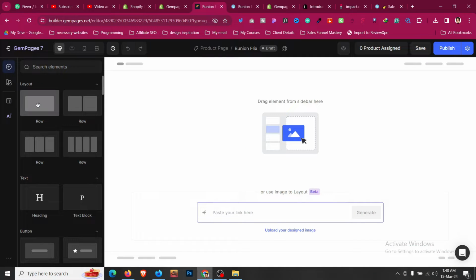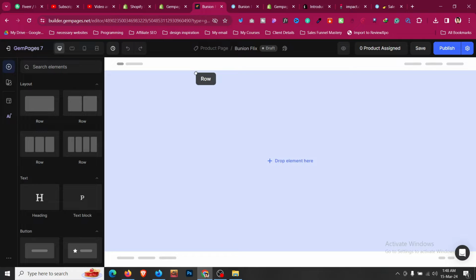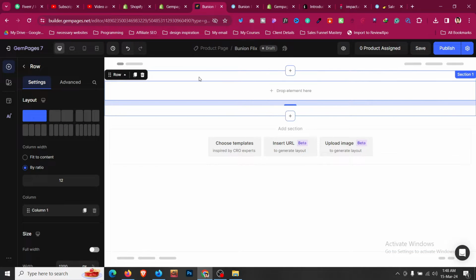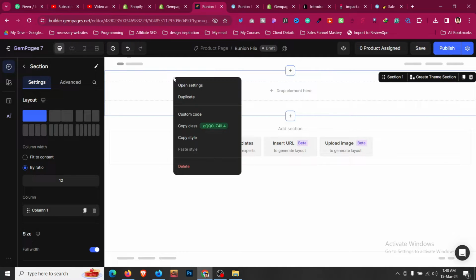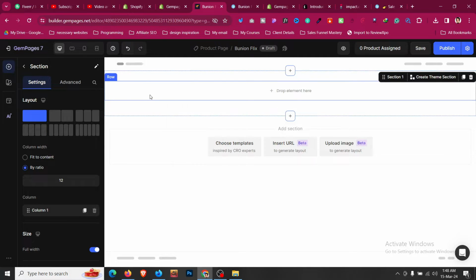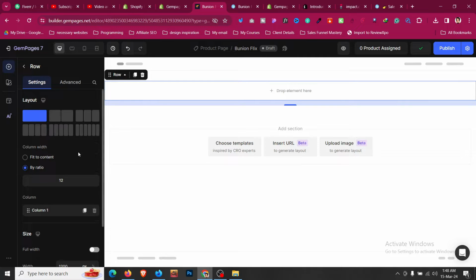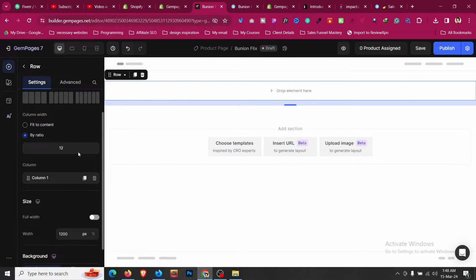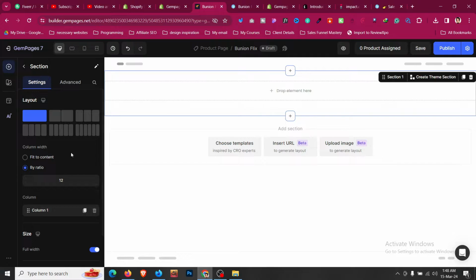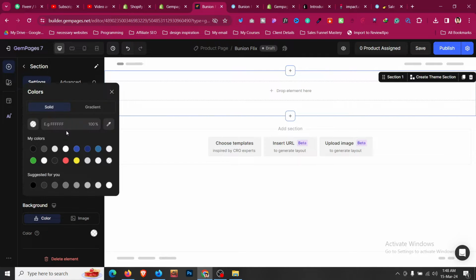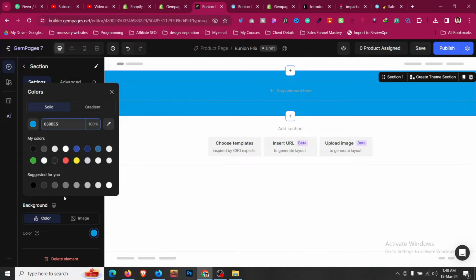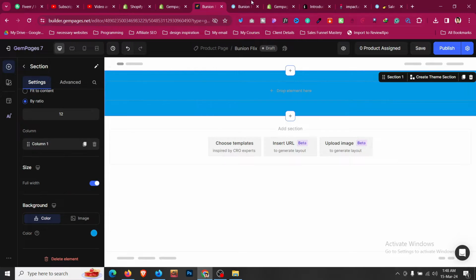So I'll go to the page in GemPages, and I will drag a section here, and there is a row. So let's understand the structure. First there will be a section, and under that section there will be a row, and under that row there will be a column. Okay, so I will go to the background of the section and put that color code. Okay, so you can see a color code has been given.